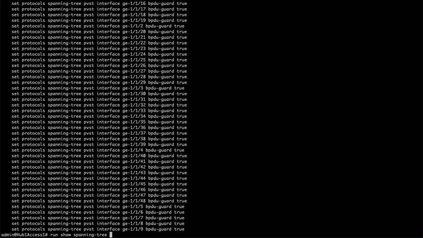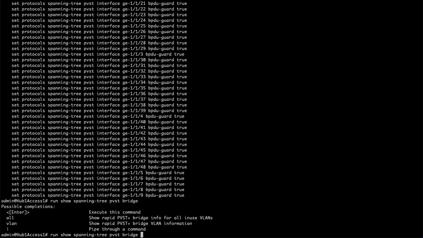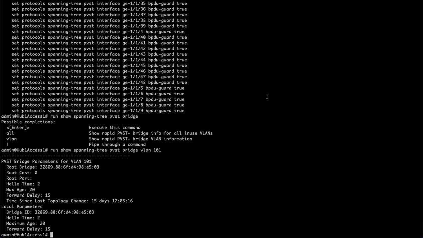Now let's go ahead and look at our settings. I've shown you how to look at the spanning tree itself. Now we're going to look at per VLAN spanning tree and bridge, and then we could specify a particular VLAN. So let's do that, 101. We'll see that our root bridge is this MAC address, which is the same as our MAC address. So we are the root bridge. It shows our root cost is zero, meaning that we're going to get there no problem.